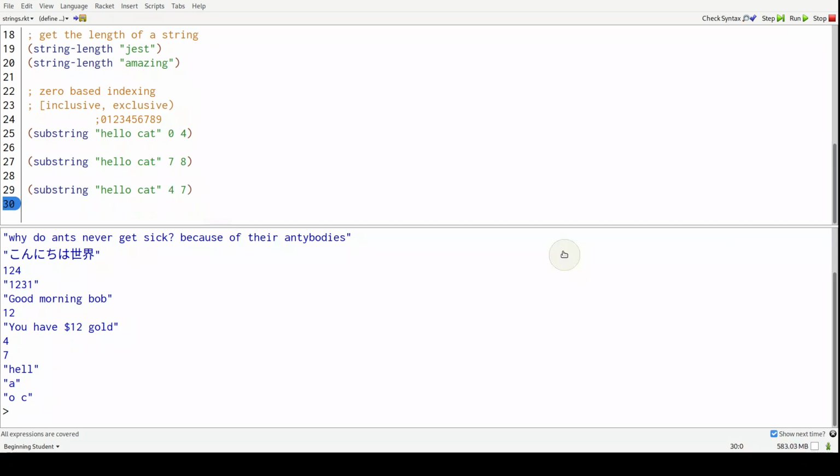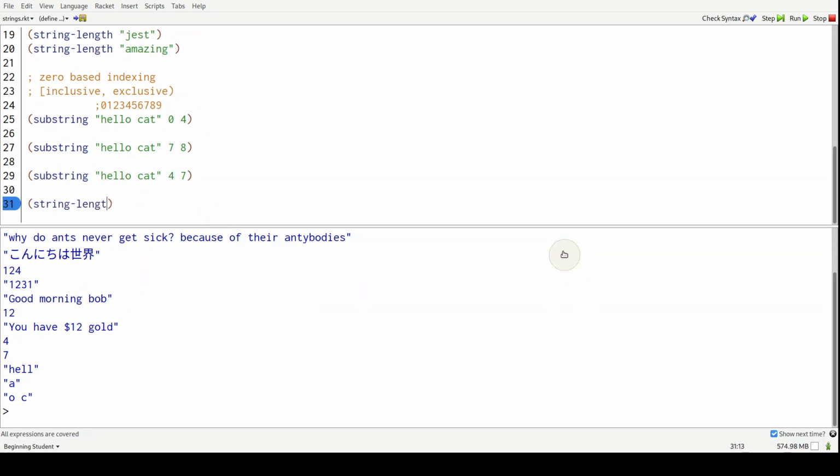I want to mention that string length actually counts normally. So "hello cat", right? We're accustomed to counting from 1. This would be 1, 2, 3, 4, 5, 6, 7, 8, 9. That's how we count normally. We start from 1. A computer, when you do indexing operations, starts from 0.